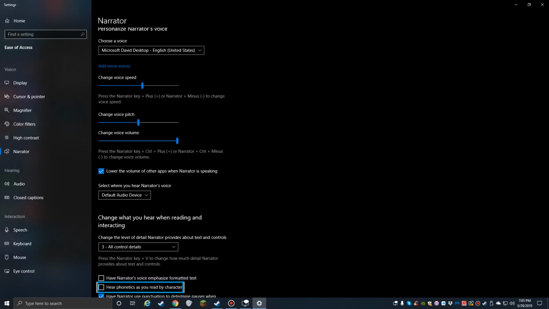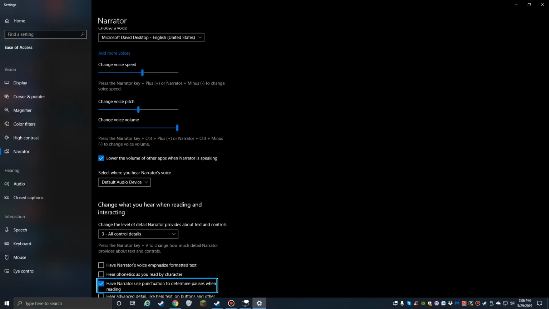Hear phonetics as you read by character, checkbox unchecked. So I can turn that on if I want. Have Narrator use punctuation to determine pauses when reading, checkbox checked. And some of these options were here before. I'm just giving a rough overview for you guys, just so you can see how much is here.